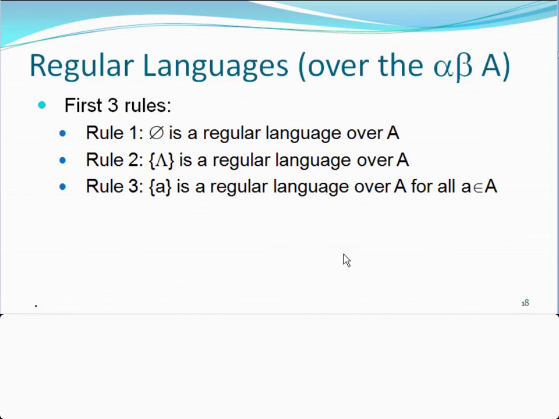So there's a bunch of rules about what makes a language regular. Remember, a language is a set of strings, so we're always going to be talking about sets. Here are the first three rules. Rule 1 just says that the empty set is a regular language over an alphabet. So if you have any alphabet, whatever your alphabet is, and you ask whether the empty set is a regular language, the answer is yes, because of rule 1 here.